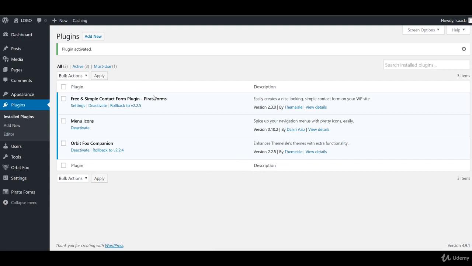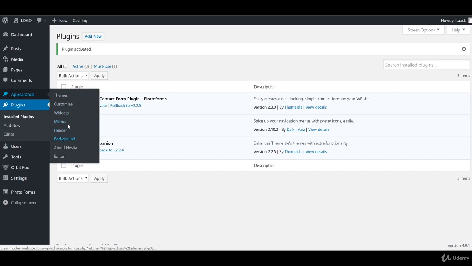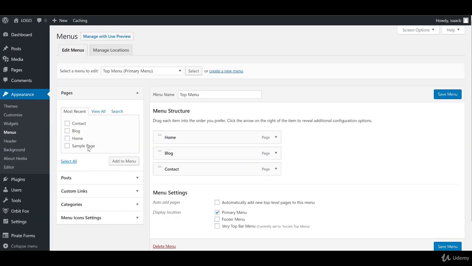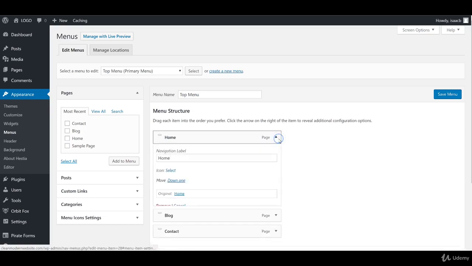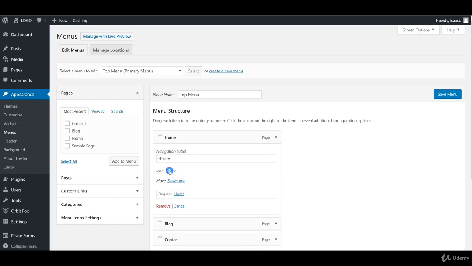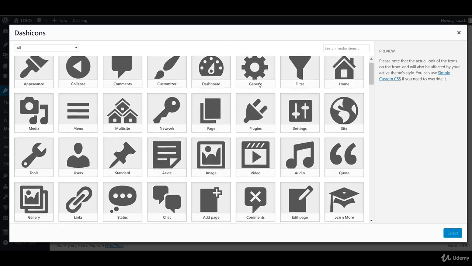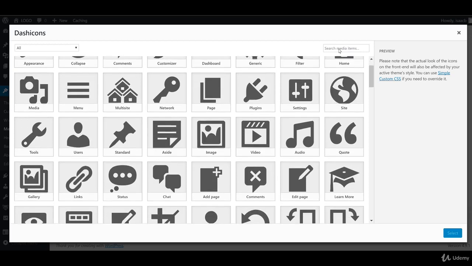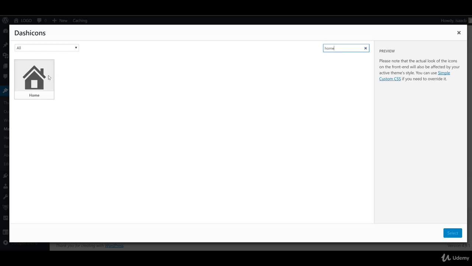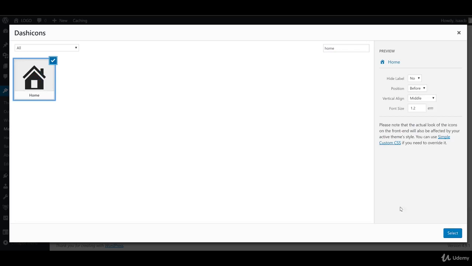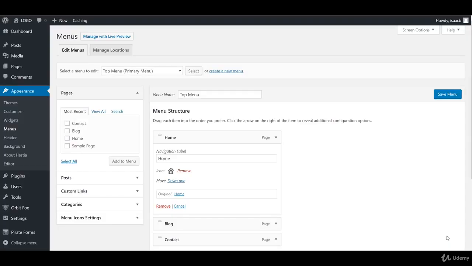You'll see what this does. So if we go back to our menu section, so let's go to menus, and we're going to go through, and you'll see now that there's a section to select an icon. So you can hit that, and you have this absolutely massive selection of what you would like, and you can even search. So you can type in home, and look at that. So that's going to be for our home. I'm going to hit select, I'd like that one.